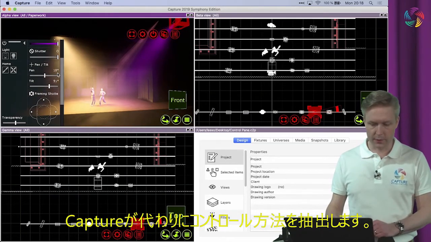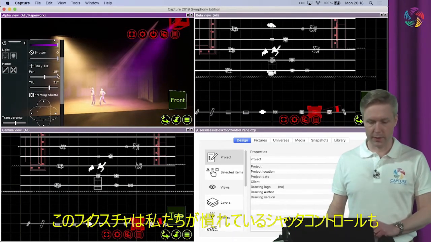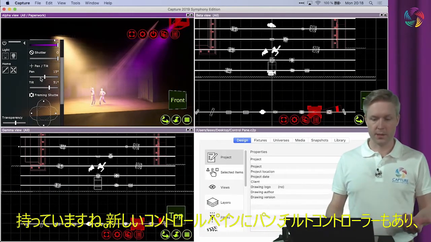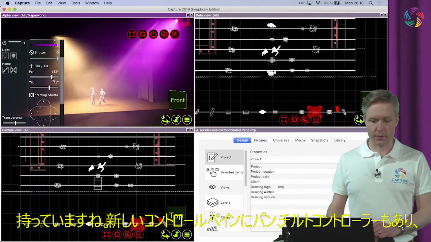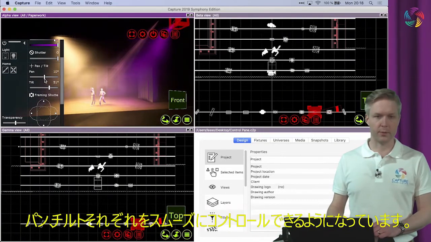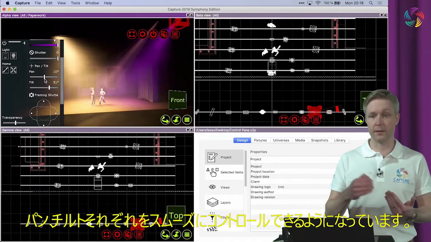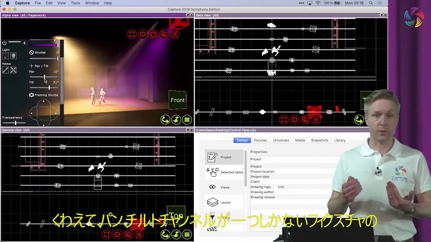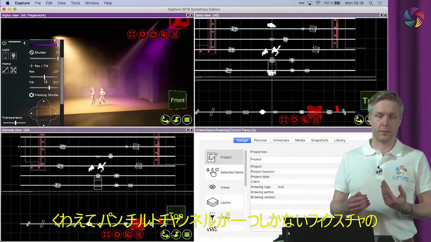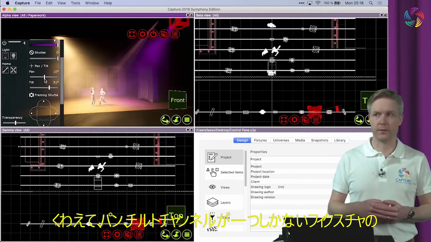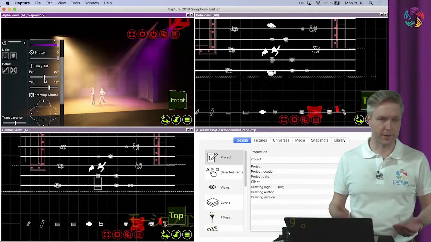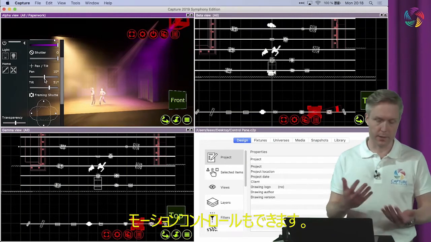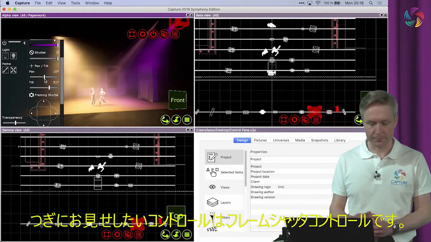Now looking at this fixture, it also has shutter control as we're used to. You can see that the pan and tilt control in the control pane has been redesigned to make it easier to control pan and tilt separately, but also to provide motion control for fixtures that, for instance, only have one pan channel or only tilt channel. That is the more common case actually.